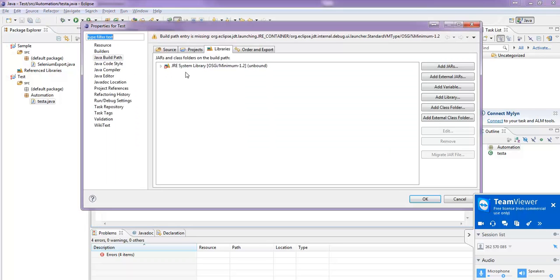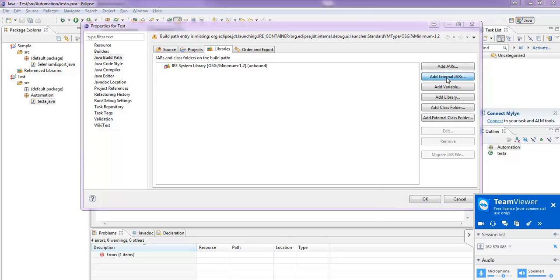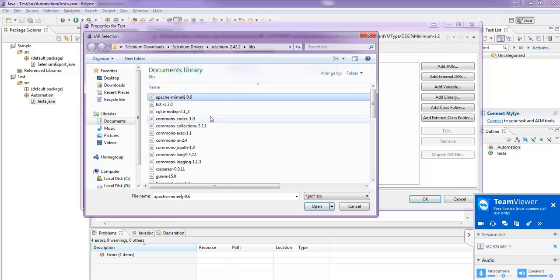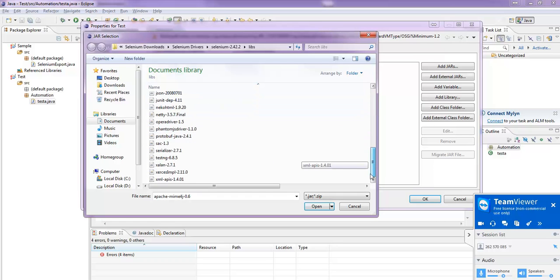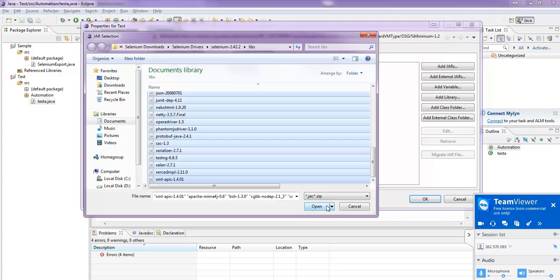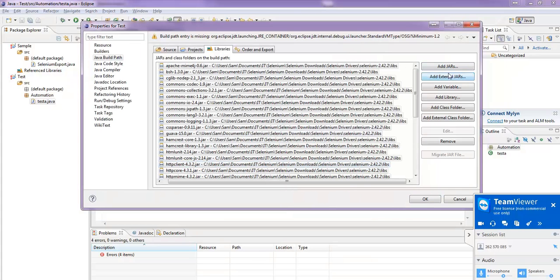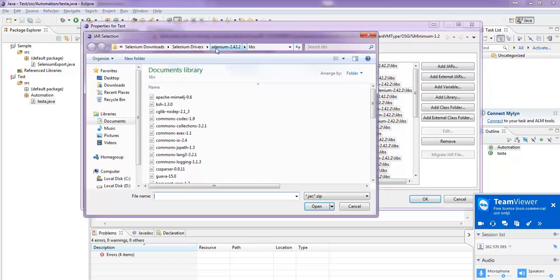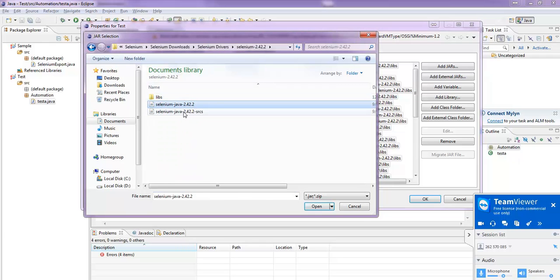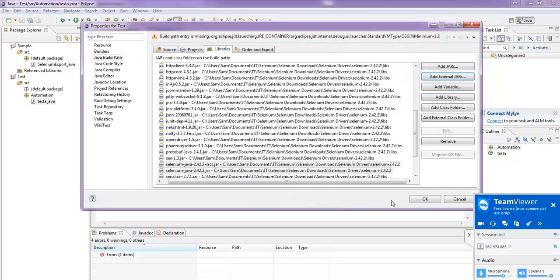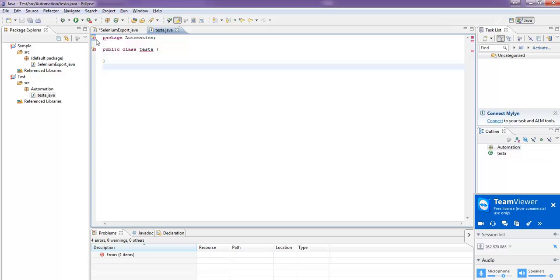Okay, build path. So when you create a new project, again you have to import all the jar files all over again. That's why we normally stick to the same project all the time. So what I'll do is I'll add it again. These two files and the library files are essential in order to drive our scripts. So let's see, still the error is there.